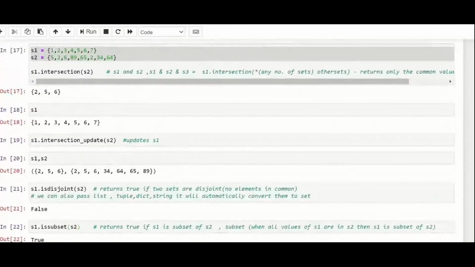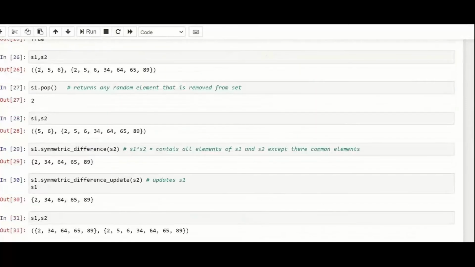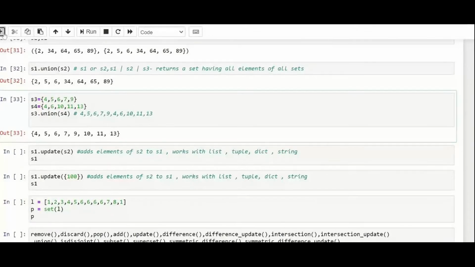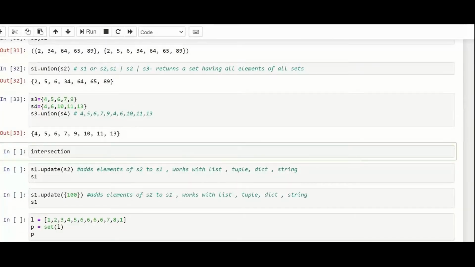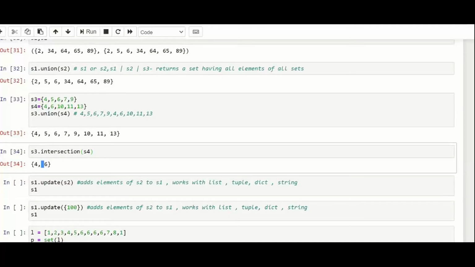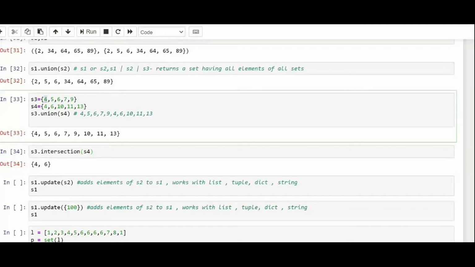If I talk about the intersection, I will just cover the result in this case only. So this was the S3 union S4. When I do S3 dot intersection S4, I will get 4 and 6 as a result. Intersection gives you what is common between these two. As you can see, 4 and 6 are the common elements between S3 and S4, so that is what we are getting as output.